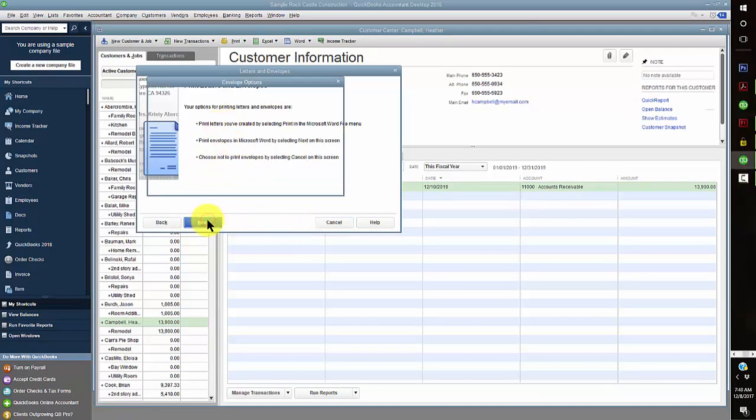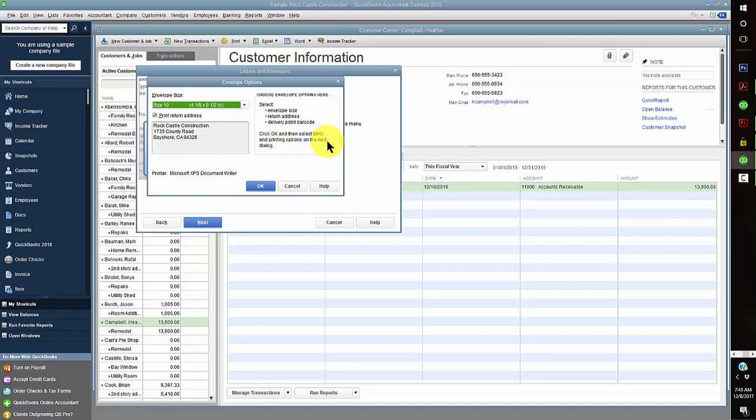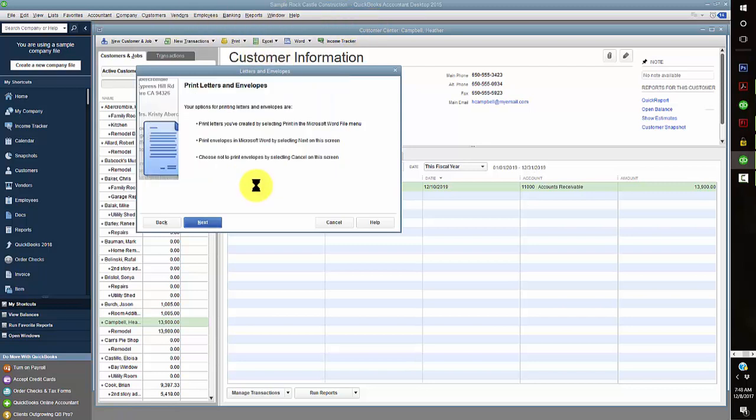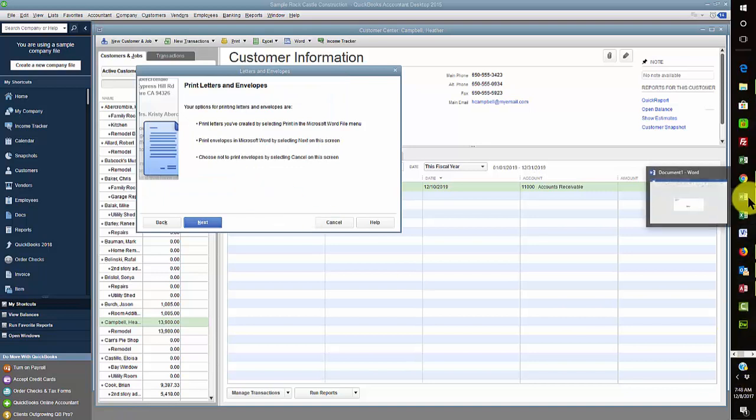Now I can get to this stage where it prints envelopes, and it tells you about the envelopes. QuickBooks will generate these envelopes for you, so it's a very quick way to have your envelope set up, and it will automatically put in your company return address. So when you click on it, it's going to open those envelopes in Word. It may try to go straight to my printer. Here it is, here are the envelopes.